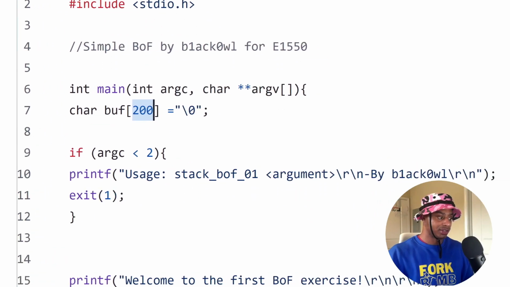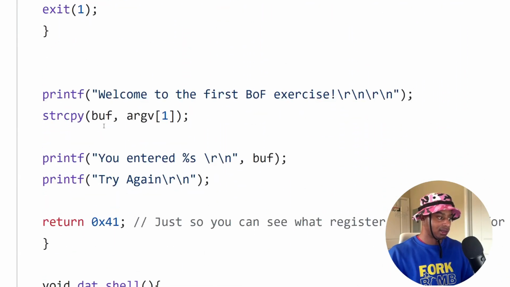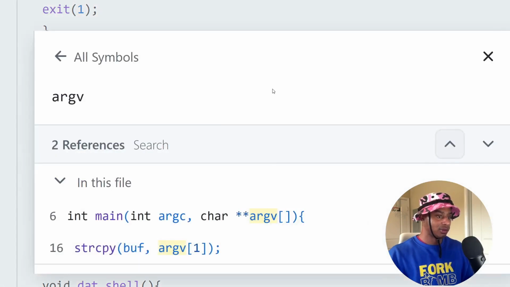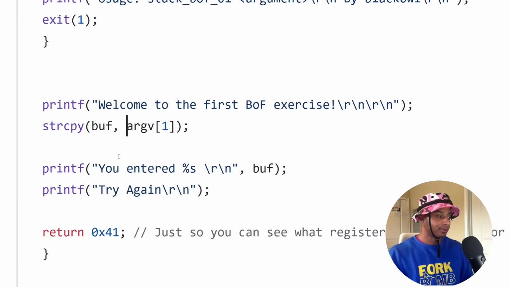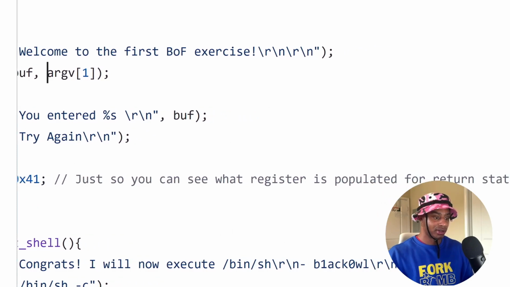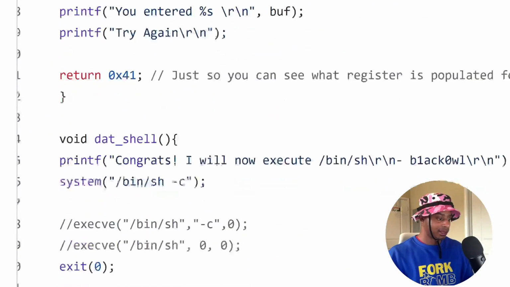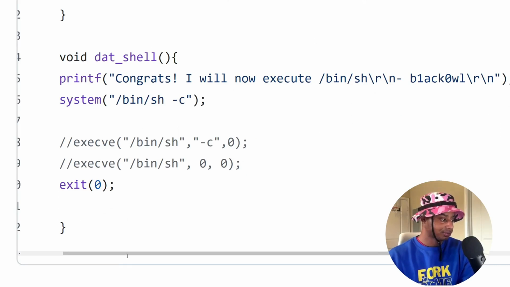We can see the usage information being printed out. And then we see the vulnerable function right here. It's calling strcpy. It's not doing any type of length check. Whatever we pass into that argv[1] is getting passed to this buffer. And it's saying here, it returns 0x41, just so you can see what register is being populated. And then here is the actual dat_shell source code. Awesome.